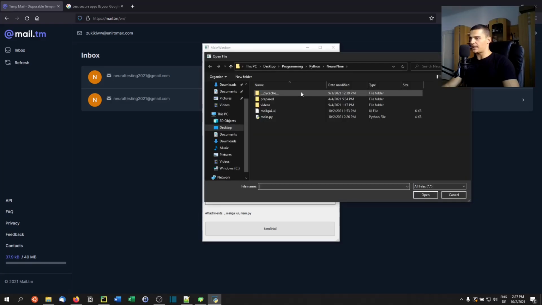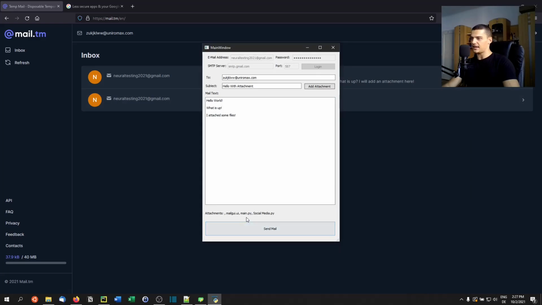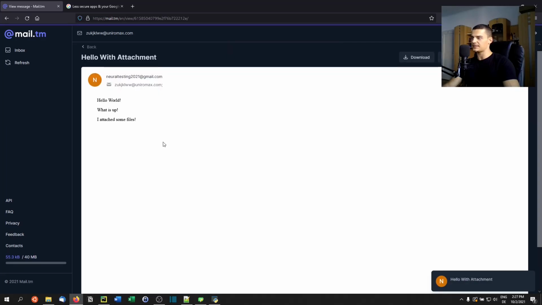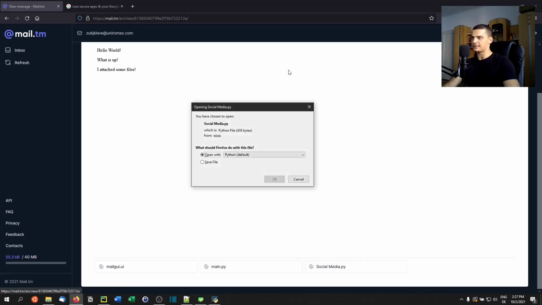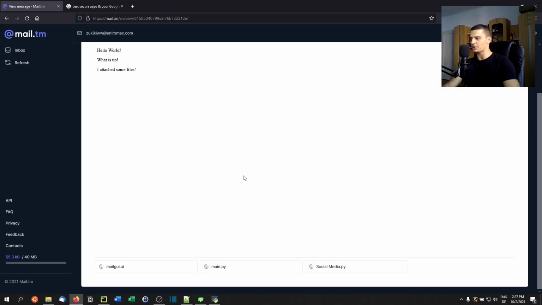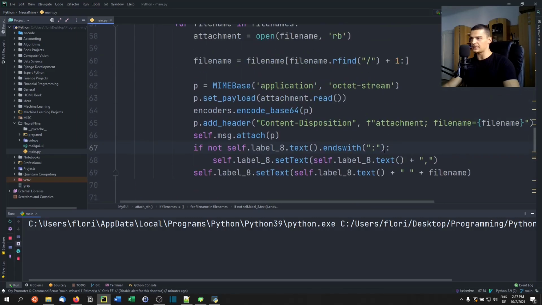And now if I also add something from the desktop, for example, this socialmedia.py, then I have this attachment as well. And now if I send this mail, yes, it says mail sent. And if I go to this email, you can see that I have the attachments here, so I can open them, I can download them from the email, and this works. Now, the only thing that didn't work was this attachment thing, or the label. I think this should be fixable by just saying colon and space, depending on what your label ends with.